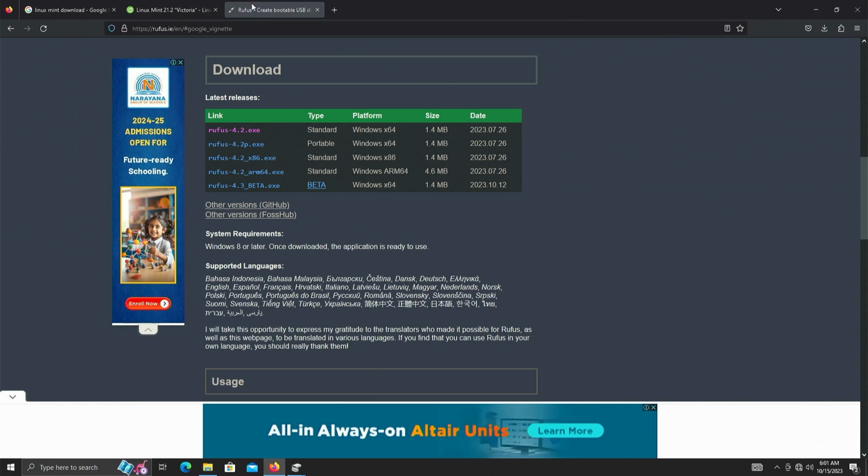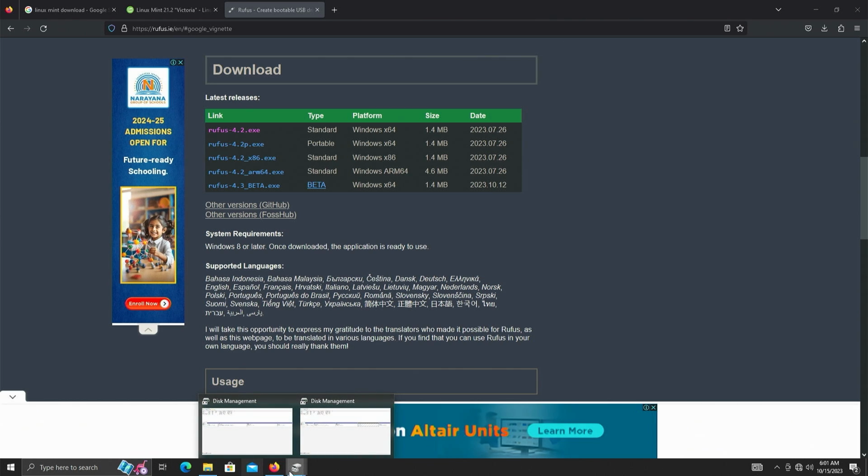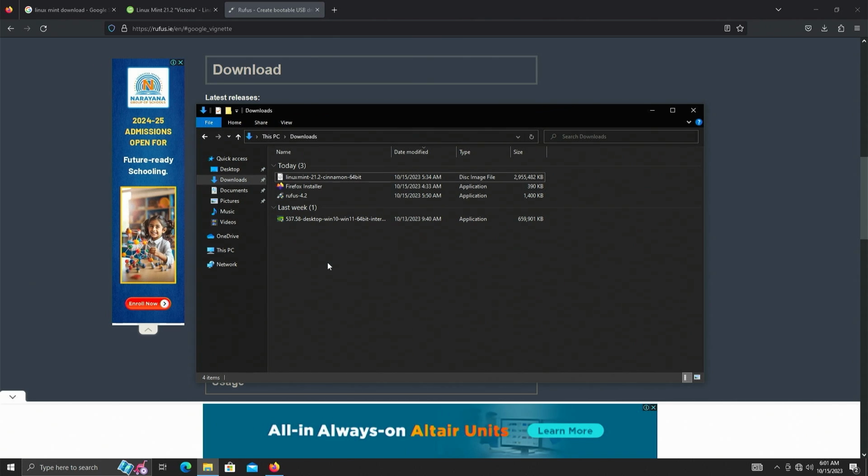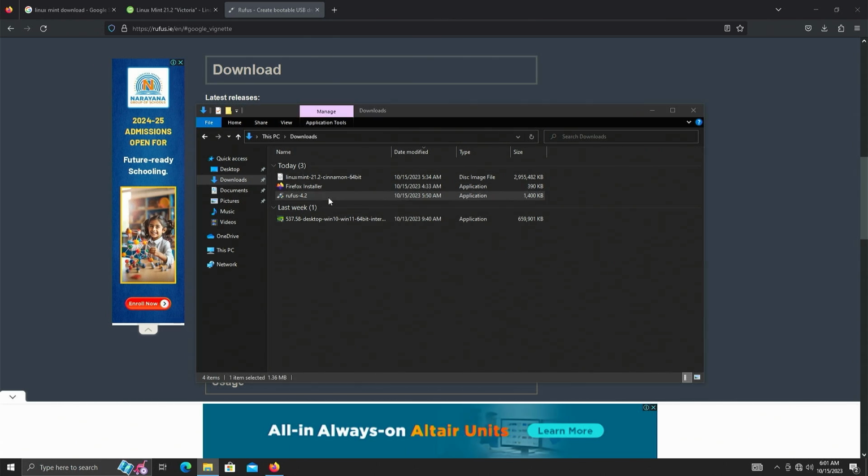Another thing you want to download is a disk burning utility. So I have Rufus over here. I'll put the link in the description. Go ahead and download the latest version, which is 4.2 at the moment of recording this video. We can go ahead and close stuff that we don't need. What we want to do right now is go ahead and install Rufus.